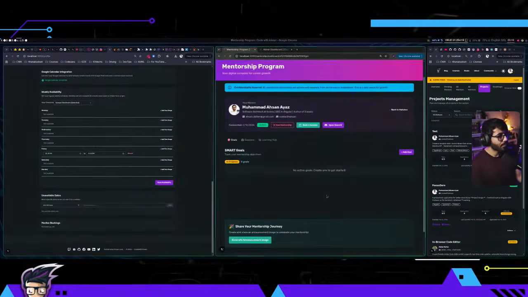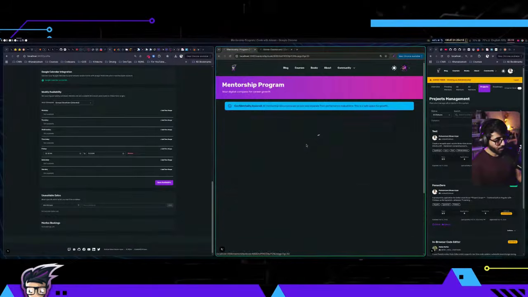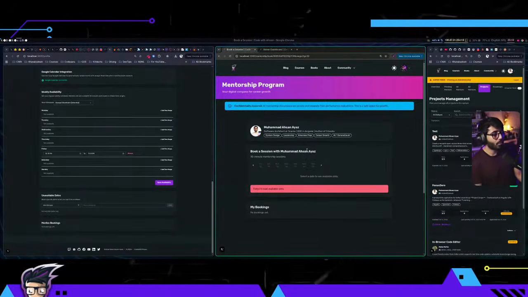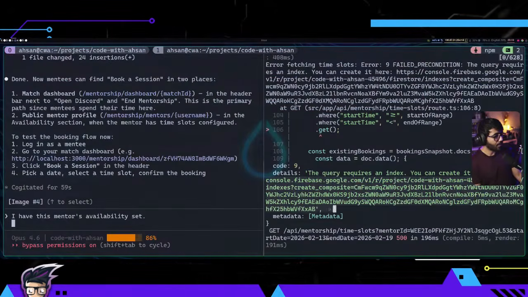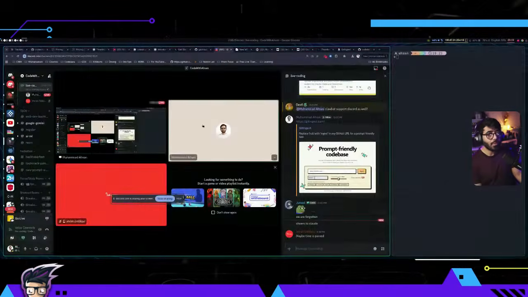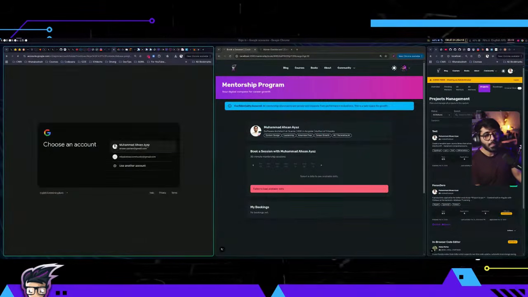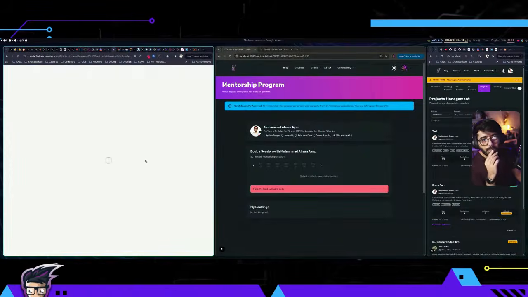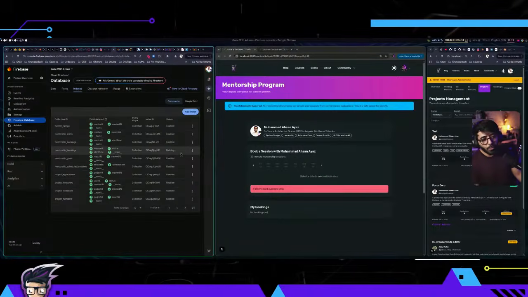In the header, do we have a book? Here. I am blind. So here it says book a session. When I click there, ooh, look at this. And look at this failing because we don't have an index actually configured. So we have to go here and set our index. This one is an index on mentor ID, status, start time, and then the name. Okay. So it can fetch queries a bit faster.